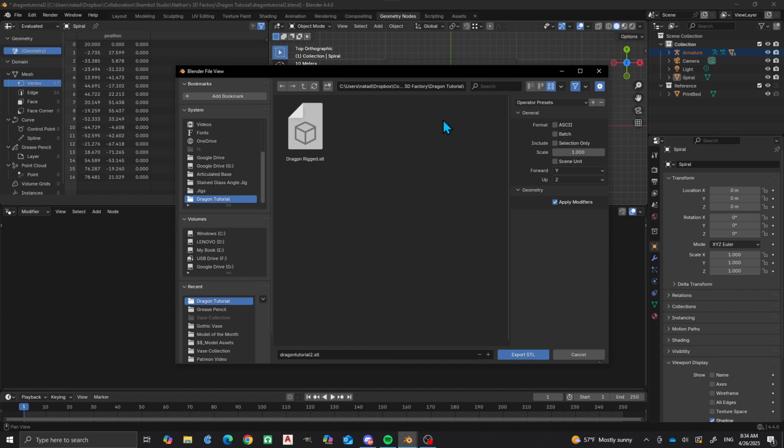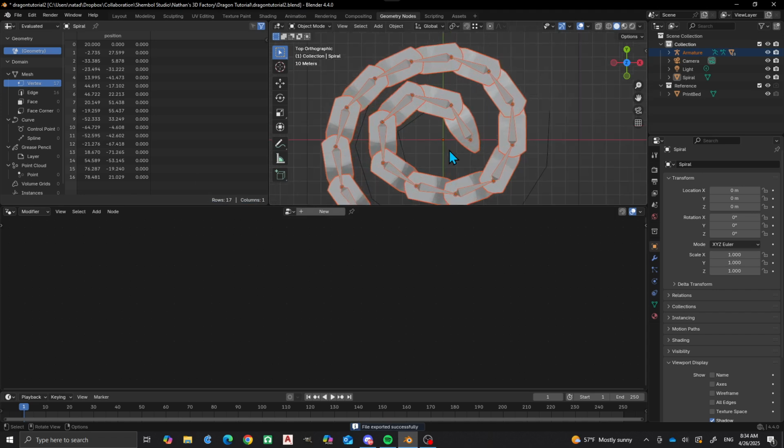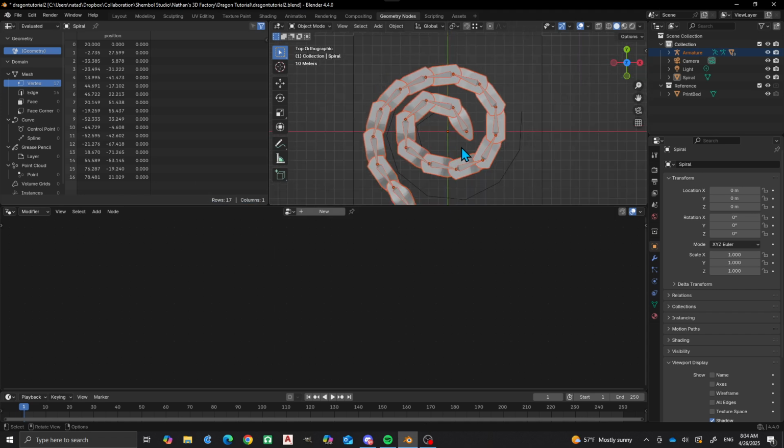So this is how you design this. And also you want to include selection only when you export to STL. Do not do it without that, otherwise you're going to get the print bed coming in with it and everything else that you don't need. Export STL, and then you'll have yourself a rigged articulated dragon. And then you can have that up for 3D print and it'll get those nice separate joints.